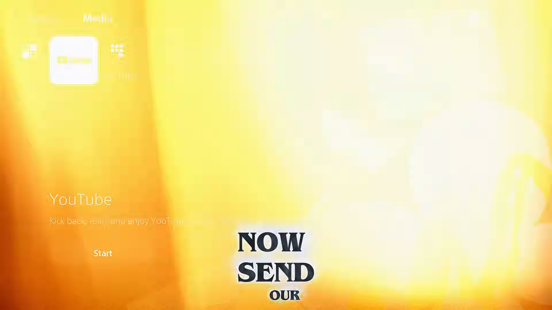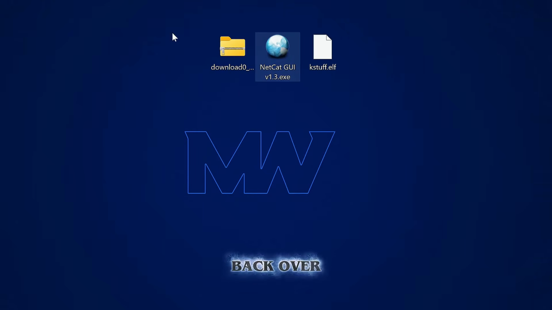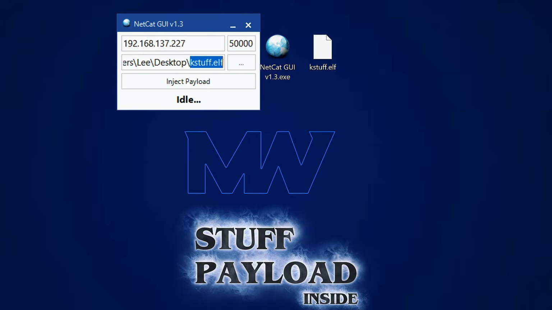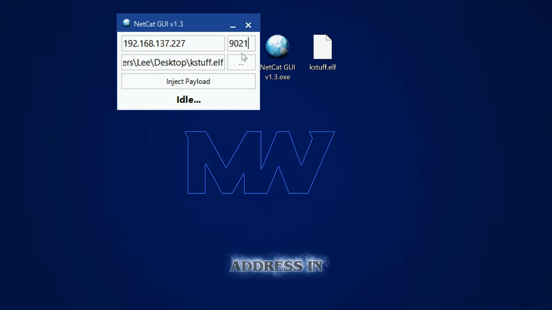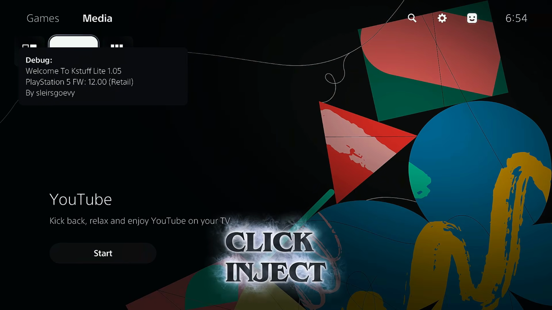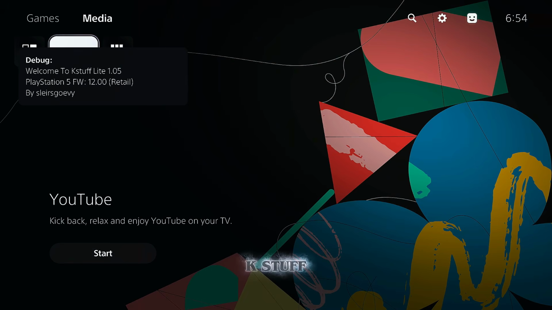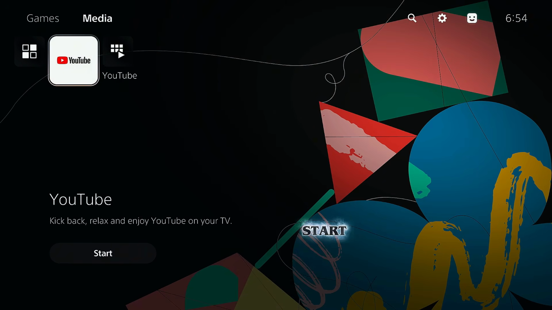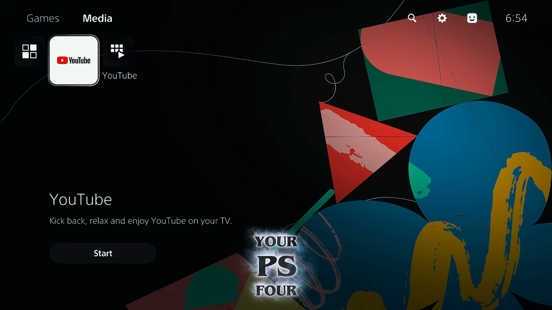And we can now send our KStuff payload by switching back over to the computer, opening up Netcat GUI, dragging the KStuff payload inside, and enter the PS5's IP address in the host box, and the port number should be 9021, and then just click Inject Payload. And that will load KStuff on the PS5, which will work up to 12.40, so you'll be able to load this all the way up to 12.40 and start installing and trying to run your PS4 fake packages.